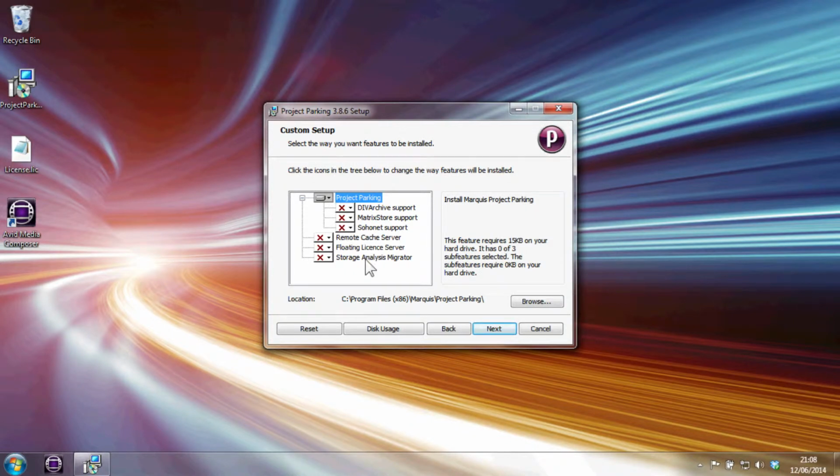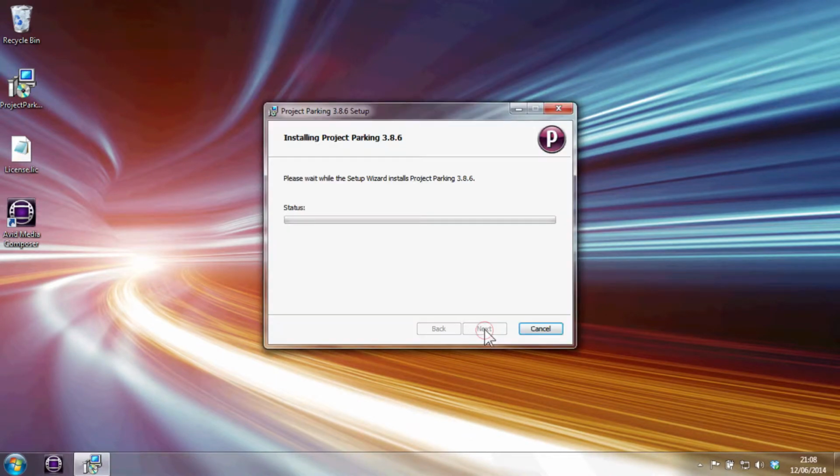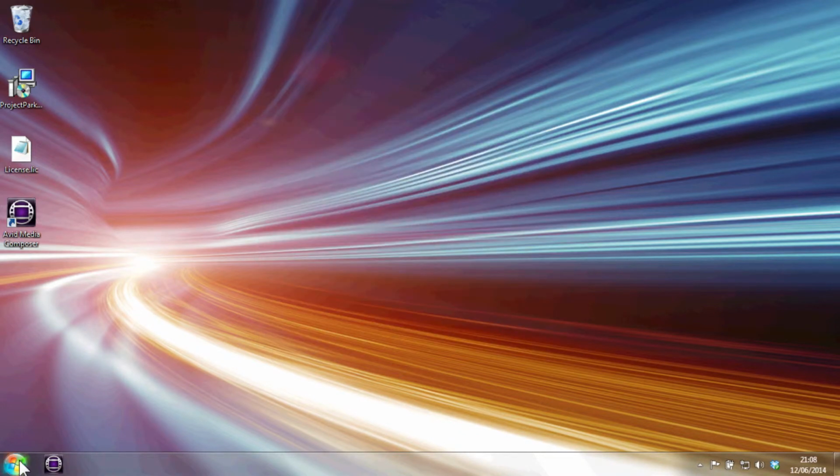The remote cache server and floating license server are only needed for multiple installations. The storage analysis migrator is used to migrate 3.6 and earlier storage analysis databases to the latest format. Press Next and install. Once completed, we can now start Project Parking for the first time.